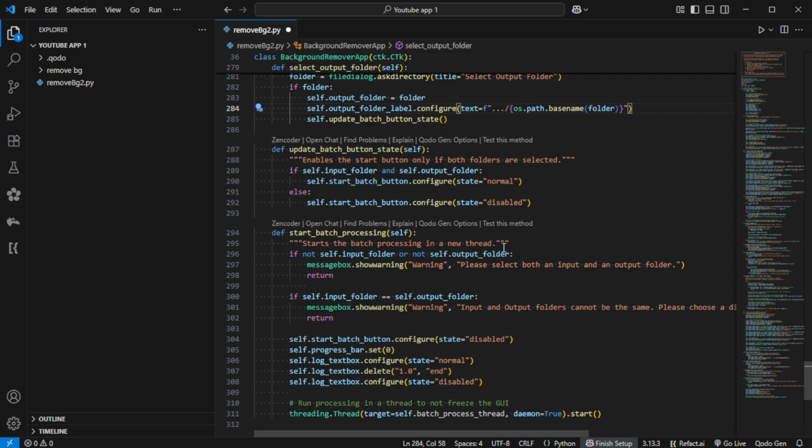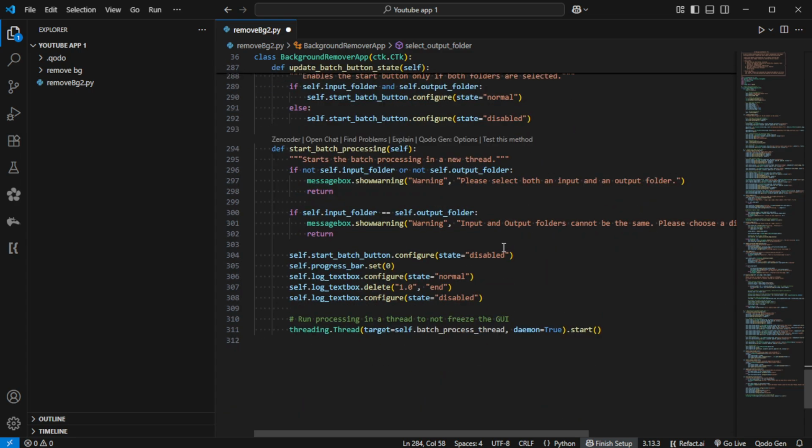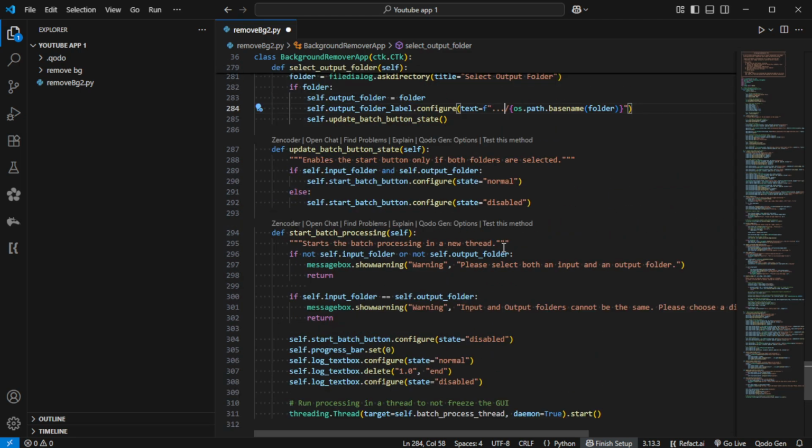Example of the problem, bad approach. Input folder = C:/photos and output folder = C:/photos would overwrite photo.jpg with photo_no_bg.png. Good approach. Input folder = C:/photos and output folder = C:/photos/processed keeps originals safe in C:/photos.